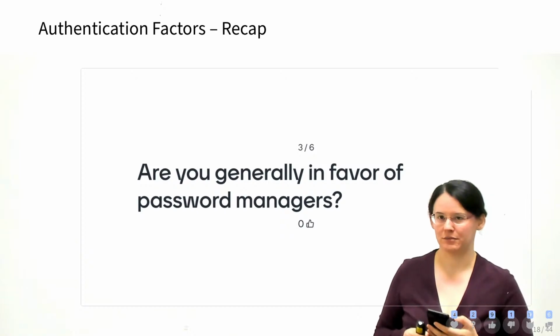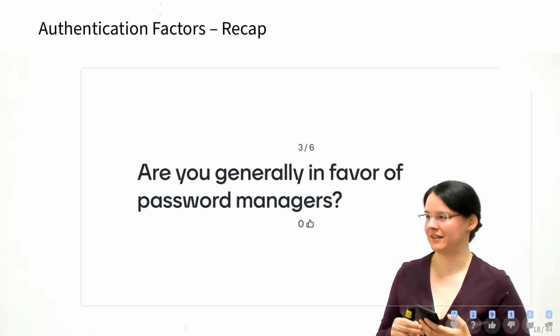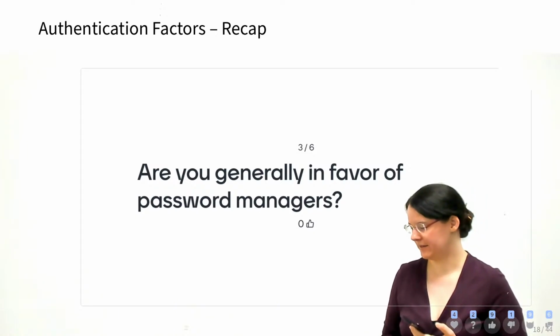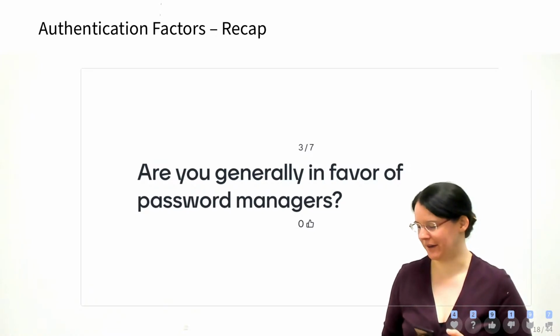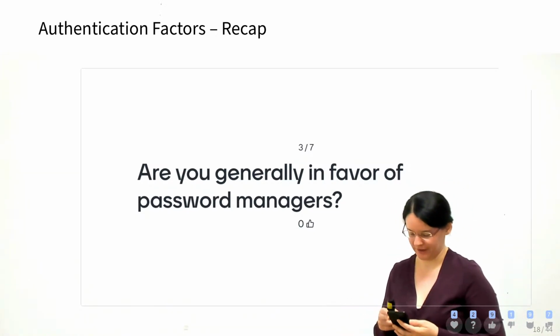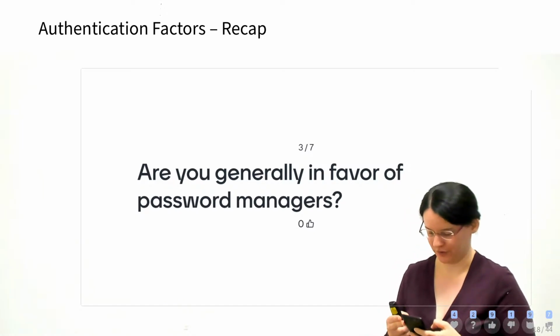If you do use a password manager, be sure it's one that you can protect with a password, so a master password, and that doesn't, for example, get unlocked automatically whenever you unlock your computer. So some of the ways of managing passwords do that, unfortunately.